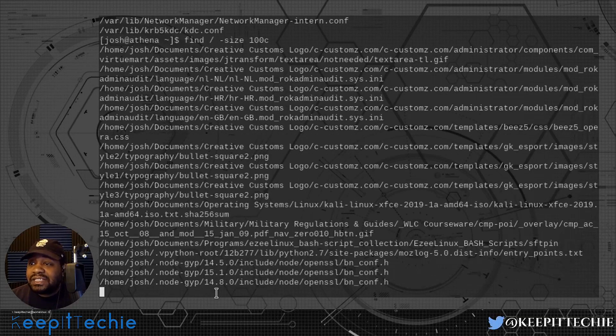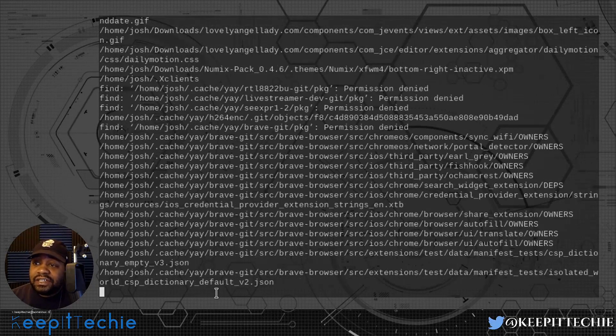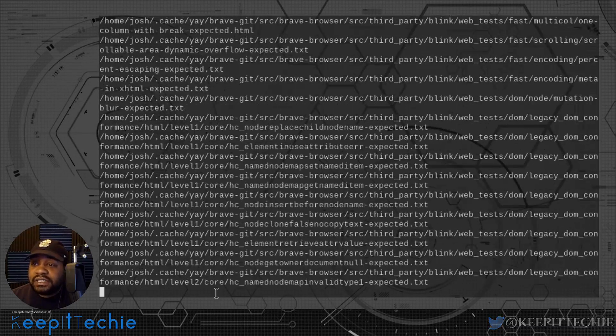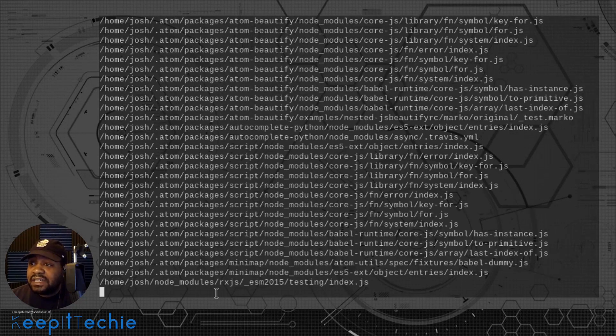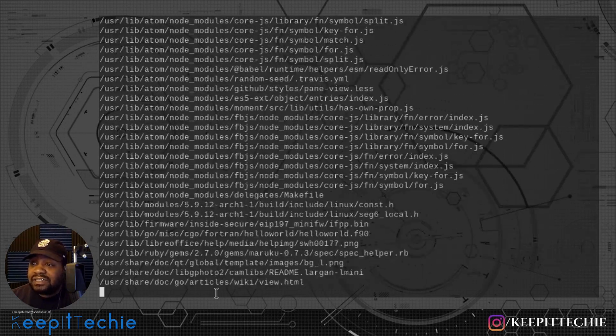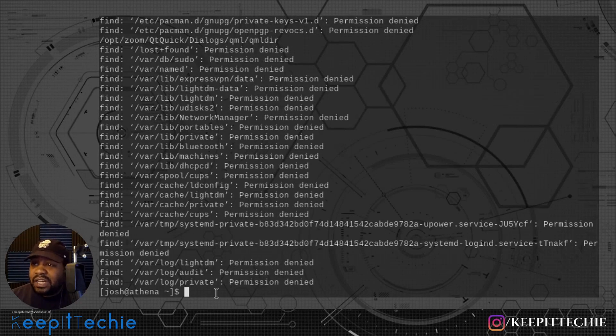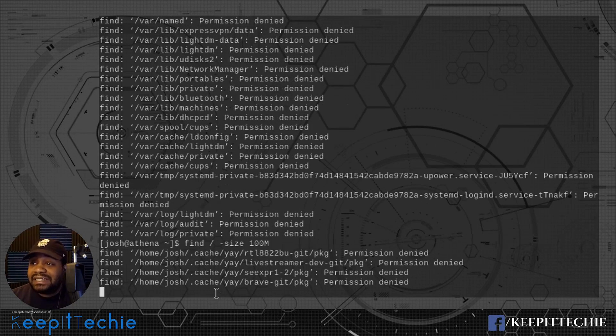I don't know how long this is going to take, but it's going to look for all the files that are 100 bytes in size. I may have to pause this because I don't know how long this is going to take. Well, no, it finished. So it found every file that's 100 bytes in size. And you can also look for files that are 100 megabytes. So you can type capital M after that, and that'll look for files that are 100 megabytes in size.